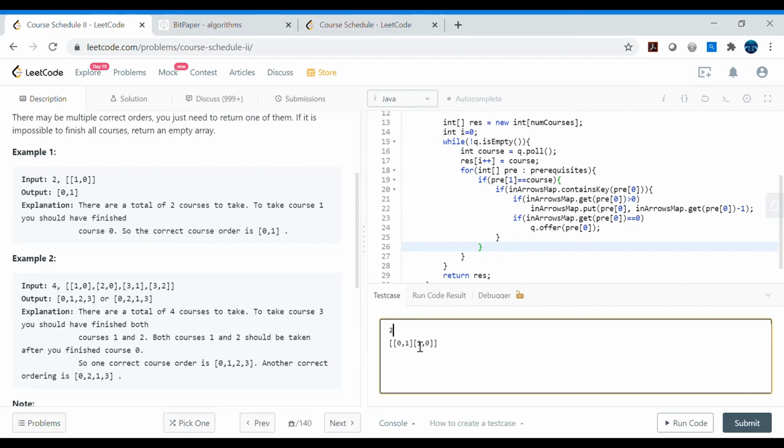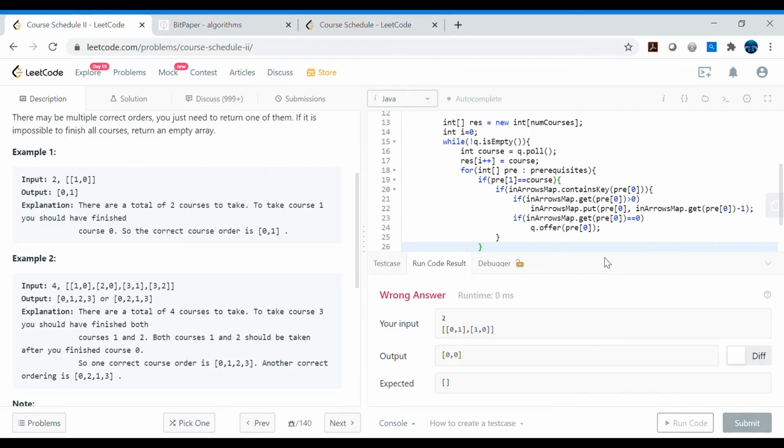So 0 1 1 0, I need to have the comma here. Now let's run it again. So wrong answer here. Our output is 0 comma 0, but it should be the empty list, right? So we need to handle this case as well.